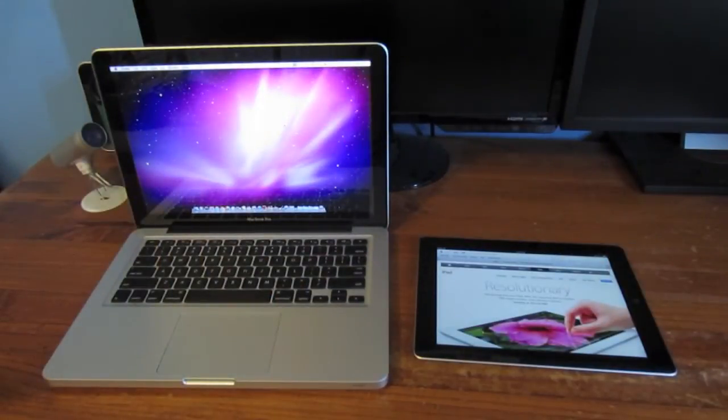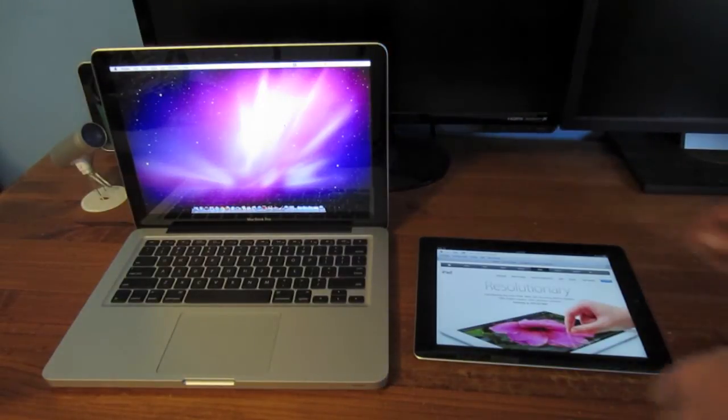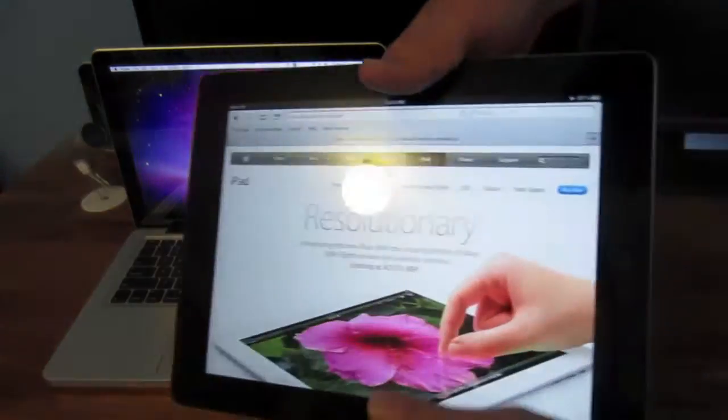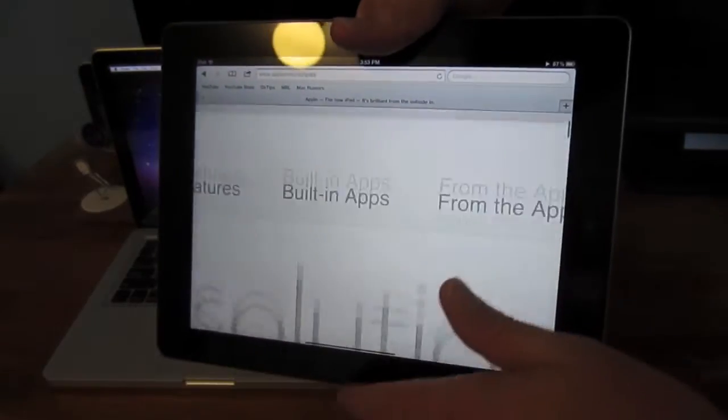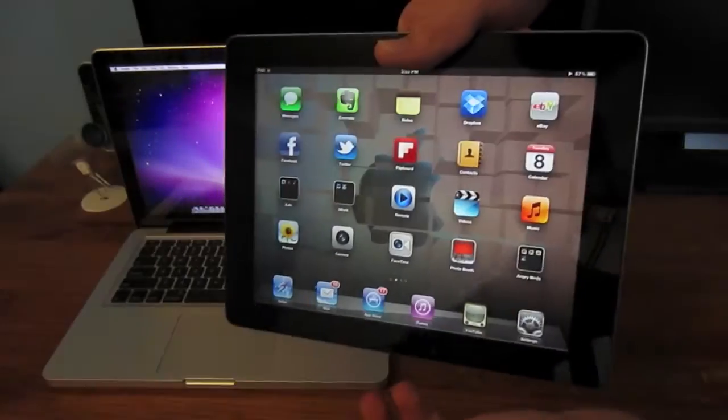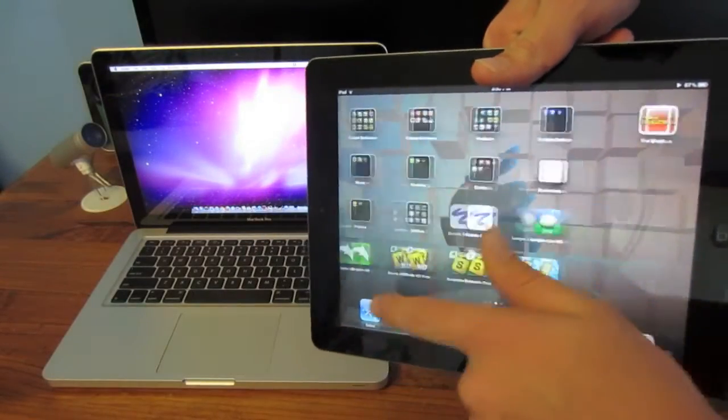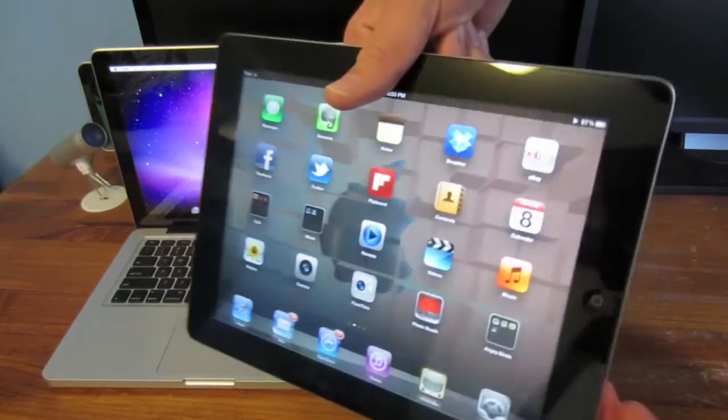Now, talking about smoothness and performance, the iPad I find just to be so buttery smooth when using it. Whether you're zooming in and out of something, whether you're going back to the home screen, whether you're swiping between pages. And I find the iPad very rarely slows down on me.